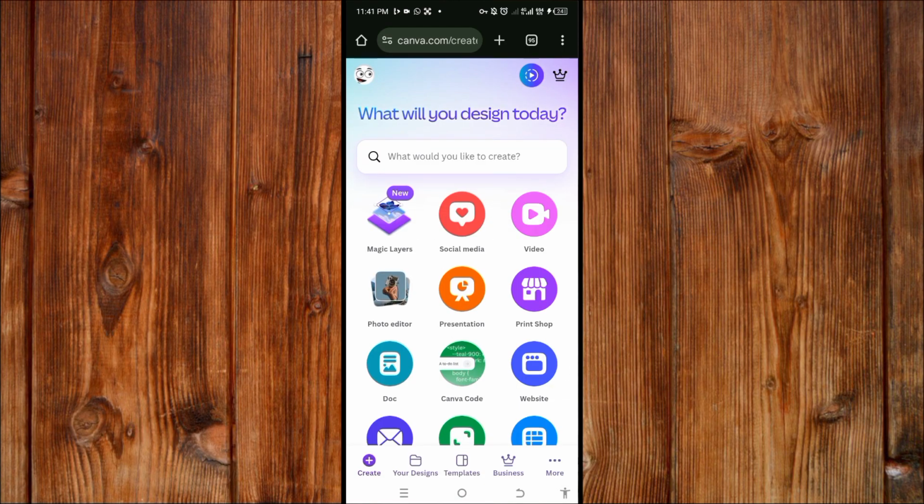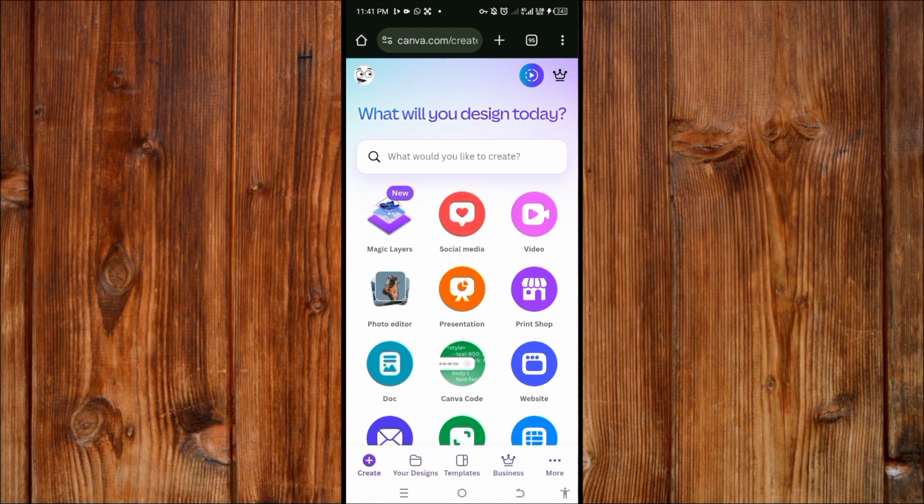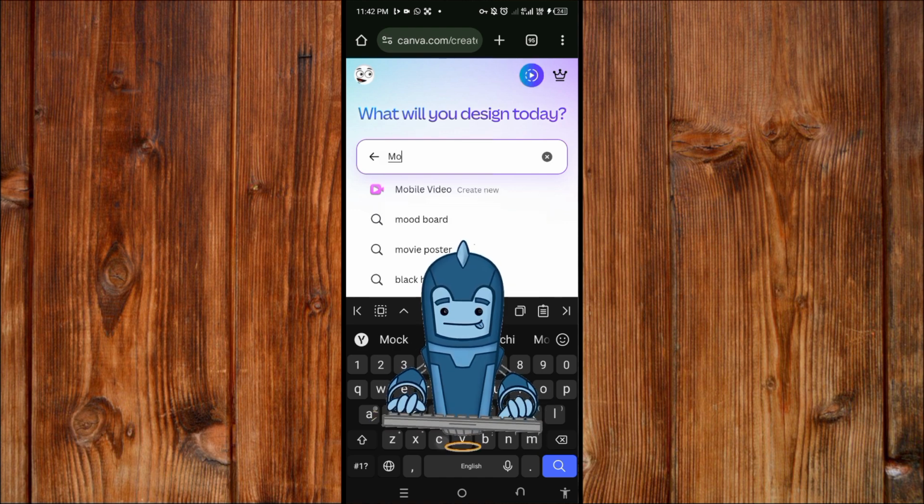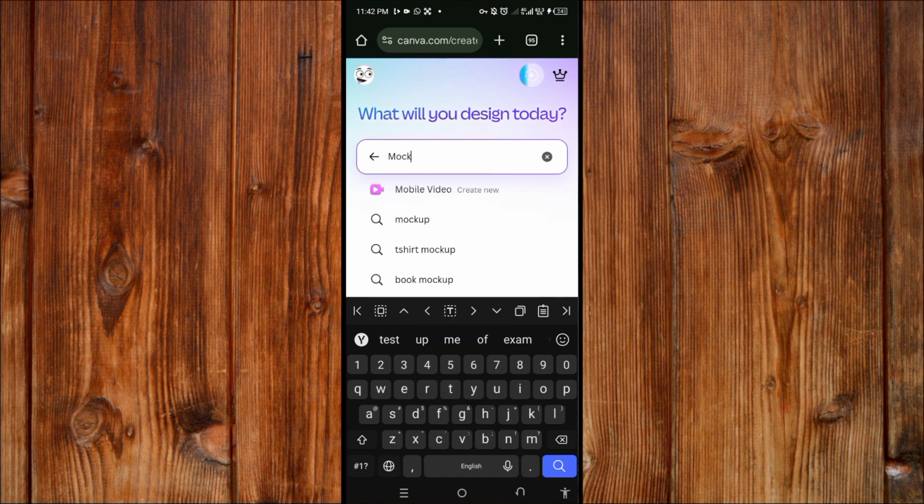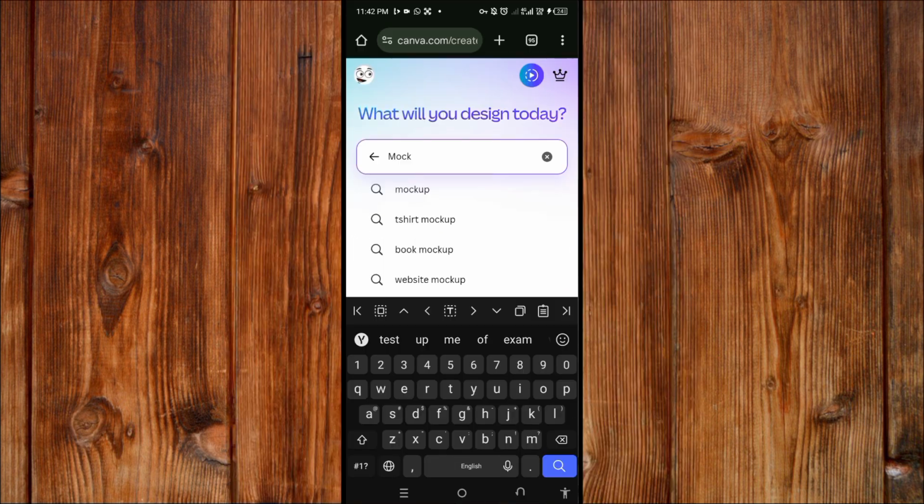Inside the Canva website, you can find Canva using the link on the screen. What you do is search for mockups depending on the device or product you are using it on. Type it on the search bar here on Canva, mockups. You can see here mockups, so t-shirt mockups. You can type smartphone mockups.